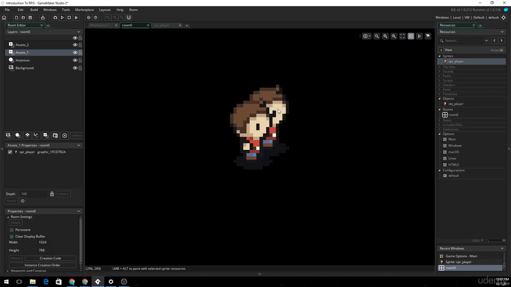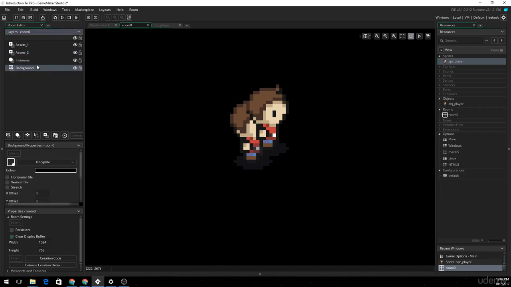So this is asset layer 1, this is asset layer 2. If I drag this under, and you can hold left click and drag it under, you can see here that he is now under this guy. And of course, the same thing goes with the background.